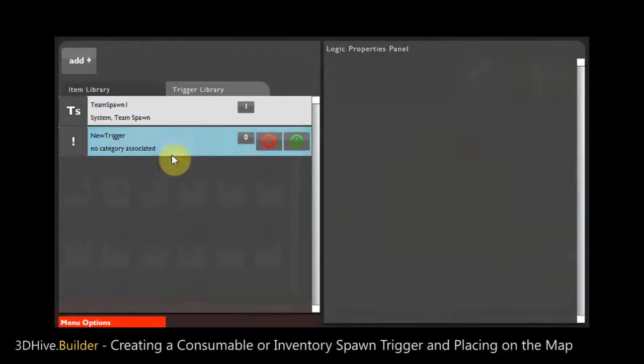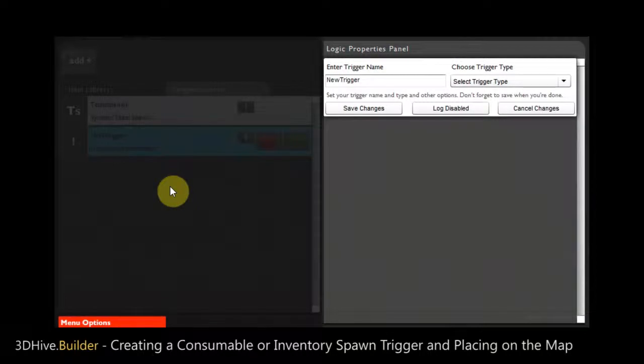So like the items, when we click on that, we open up our settings panel, and we need to fill out some information first. So we can enter a trigger name. My trigger name for this one is going to be my consumable trigger spawn.